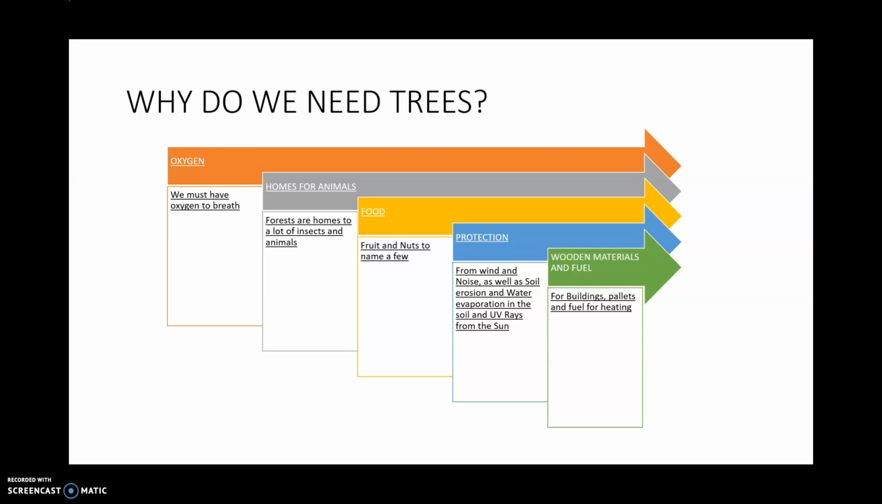So we use a lot of wood in building houses. A lot of houses in America and some houses in Ireland are made predominantly from wood, and we get a lot of pallets. Every truck that you see going down the road has got pallets in it, and we use a lot of wood for heating the house.